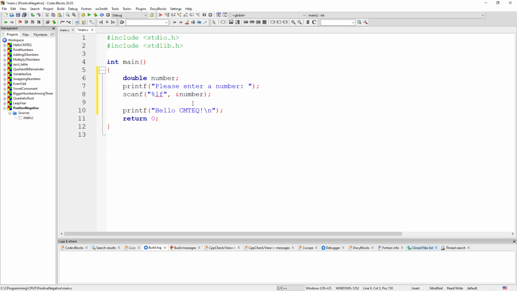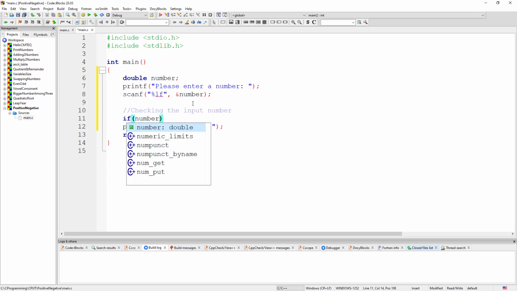Now you can go ahead and start checking the input number, using your if statement. So if number is less than 0.0, like that. We're assuming that the user is going to enter a double. If that number is less than 0, that means the number is on the negative side. It's on the left side of 0, which means it is negative.